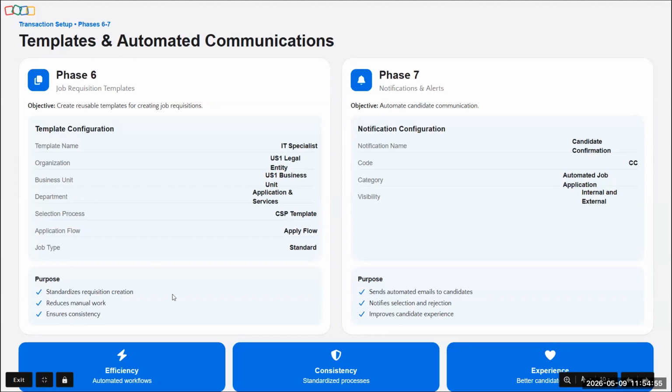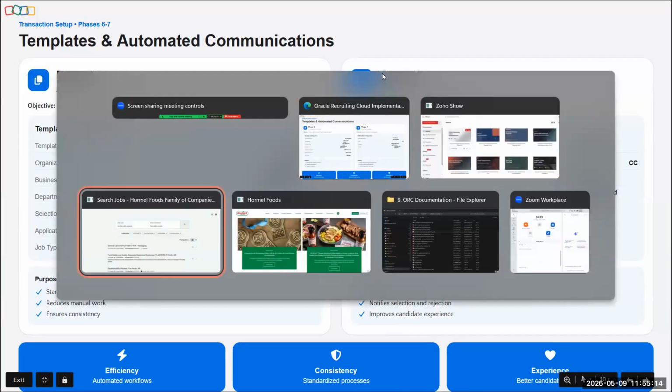When somebody asks you in the interview, what is the advantage of job requisition templates? These are the advantages. We will see the practical stuff. And we will come to phase 7.